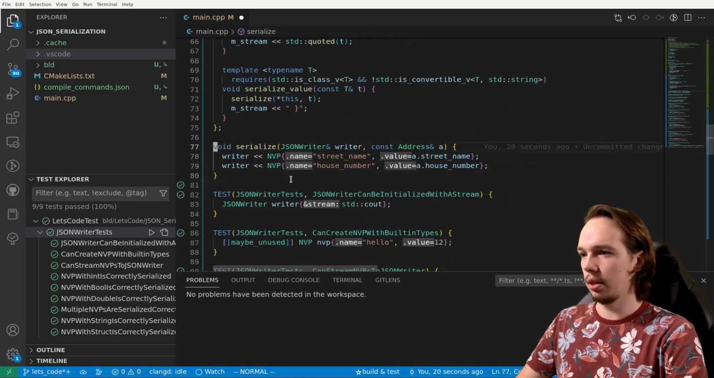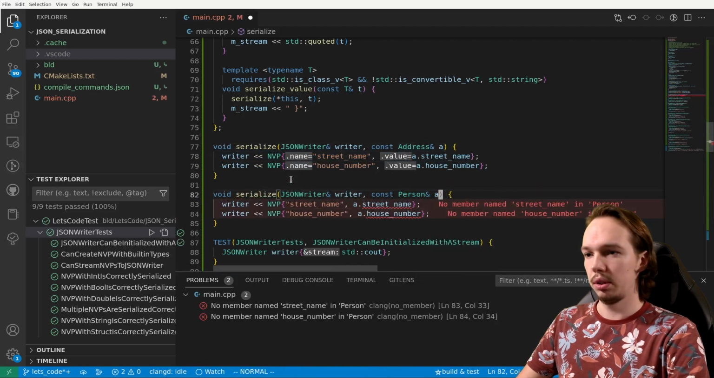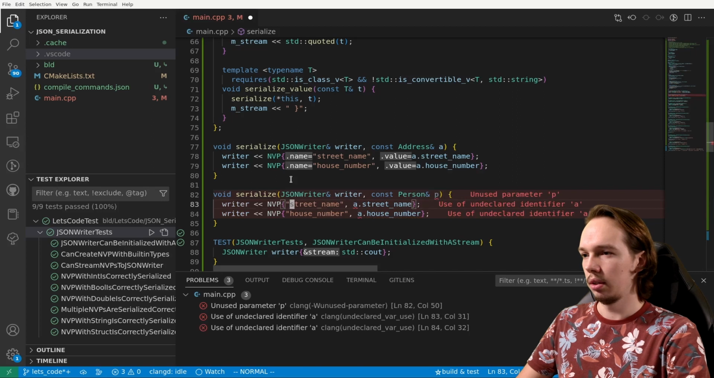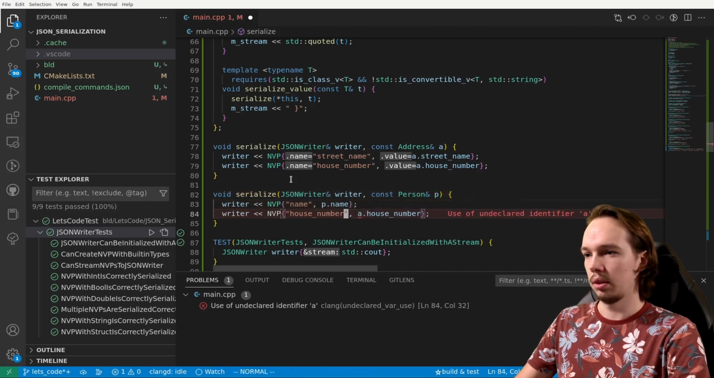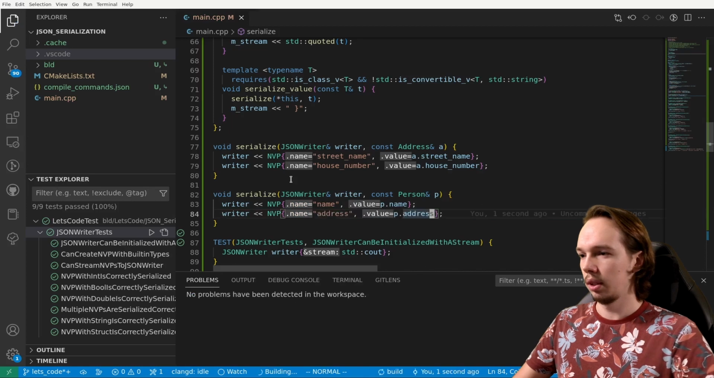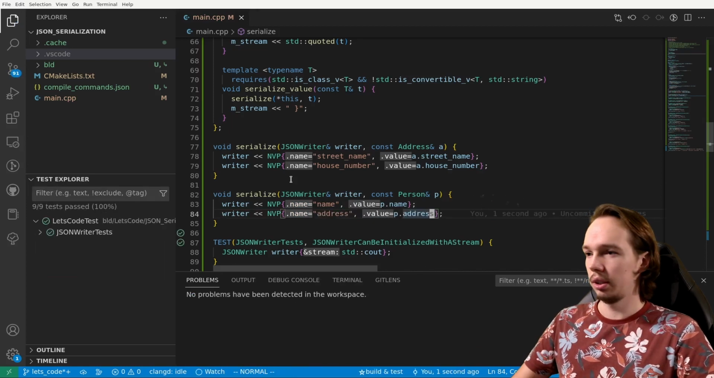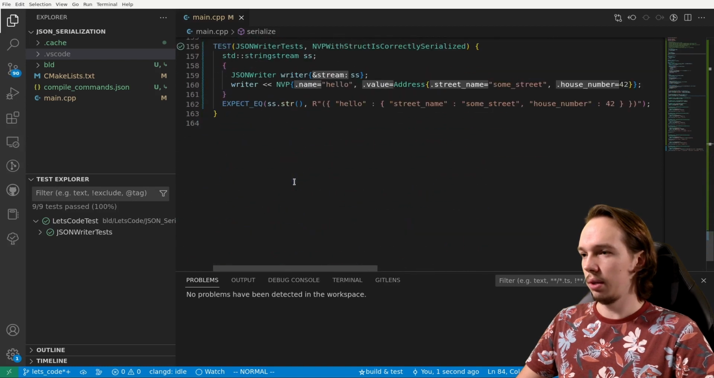So let me just add a serialize function here. If we are passed a person, let's call it P, we first output the name of that person and then the address. In theory, this should be enough to now serialize our persons. So let's try that out with a test.